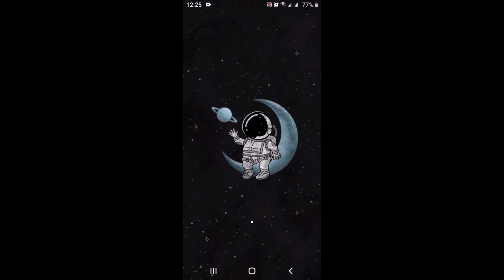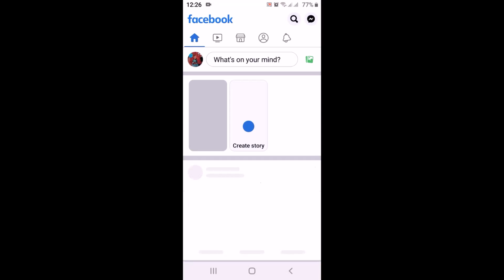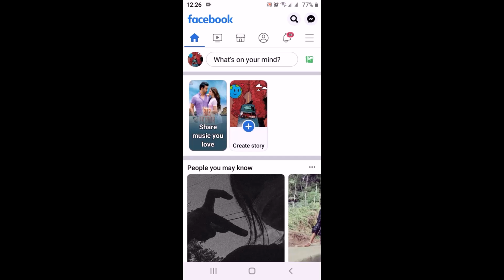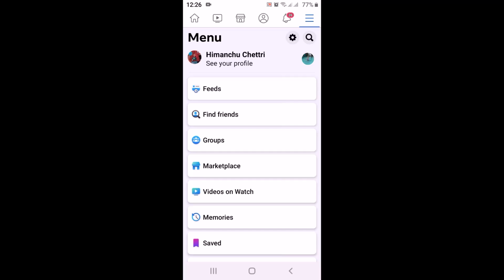So first of all, before getting started, make sure to update your Facebook application to the latest version, and also make sure to check your internet connection. Then open up your Facebook application, and once you open it, this is what the interface is going to look like. Then you'll have to tap on the three-bar icon located in the top right corner of your screen. Once you tap on it, you'll be directed to the menu page, and once you're on this page, tap on Groups.